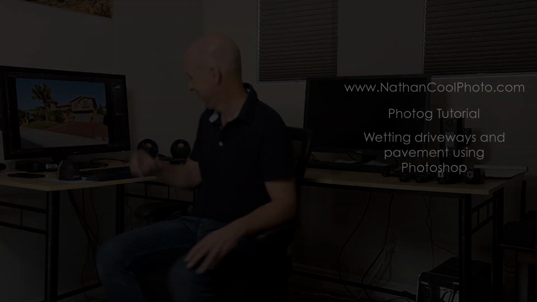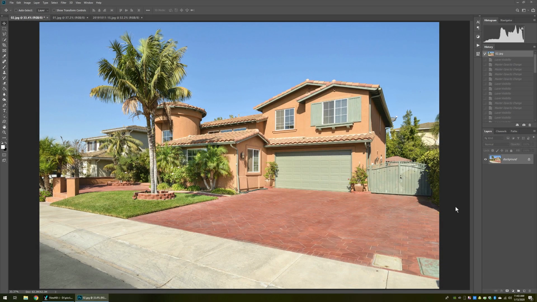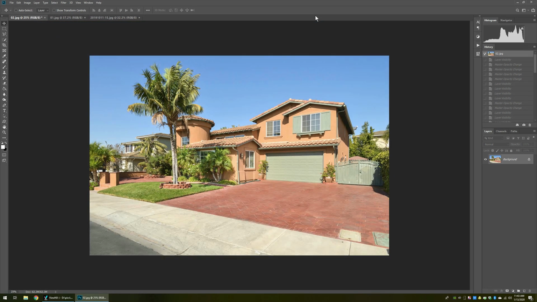Let's go. Okay, so this is our first example that I'm going to do, and it's a finished product here, and it was fine delivering it like this, but it would look better if it had a more wet type of look to the pavement.